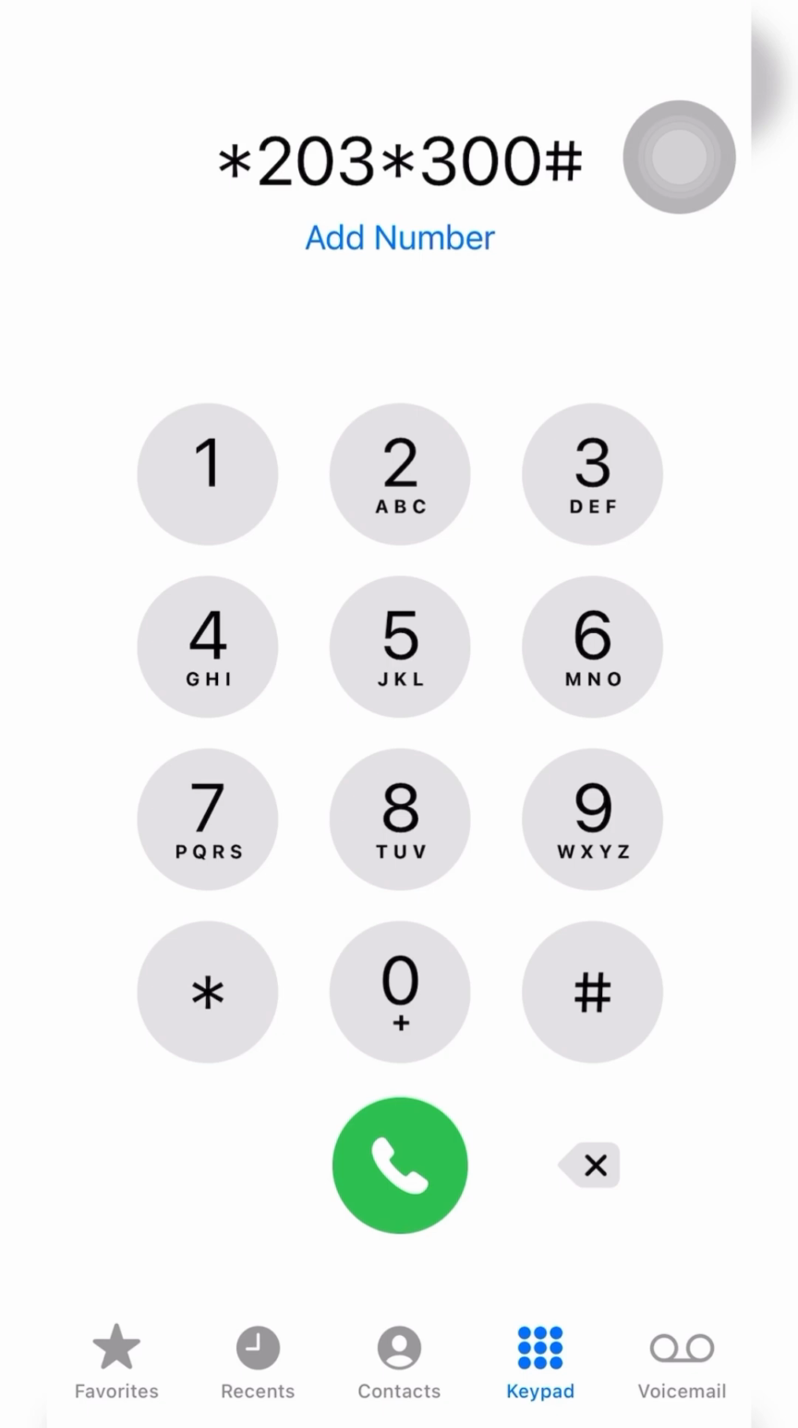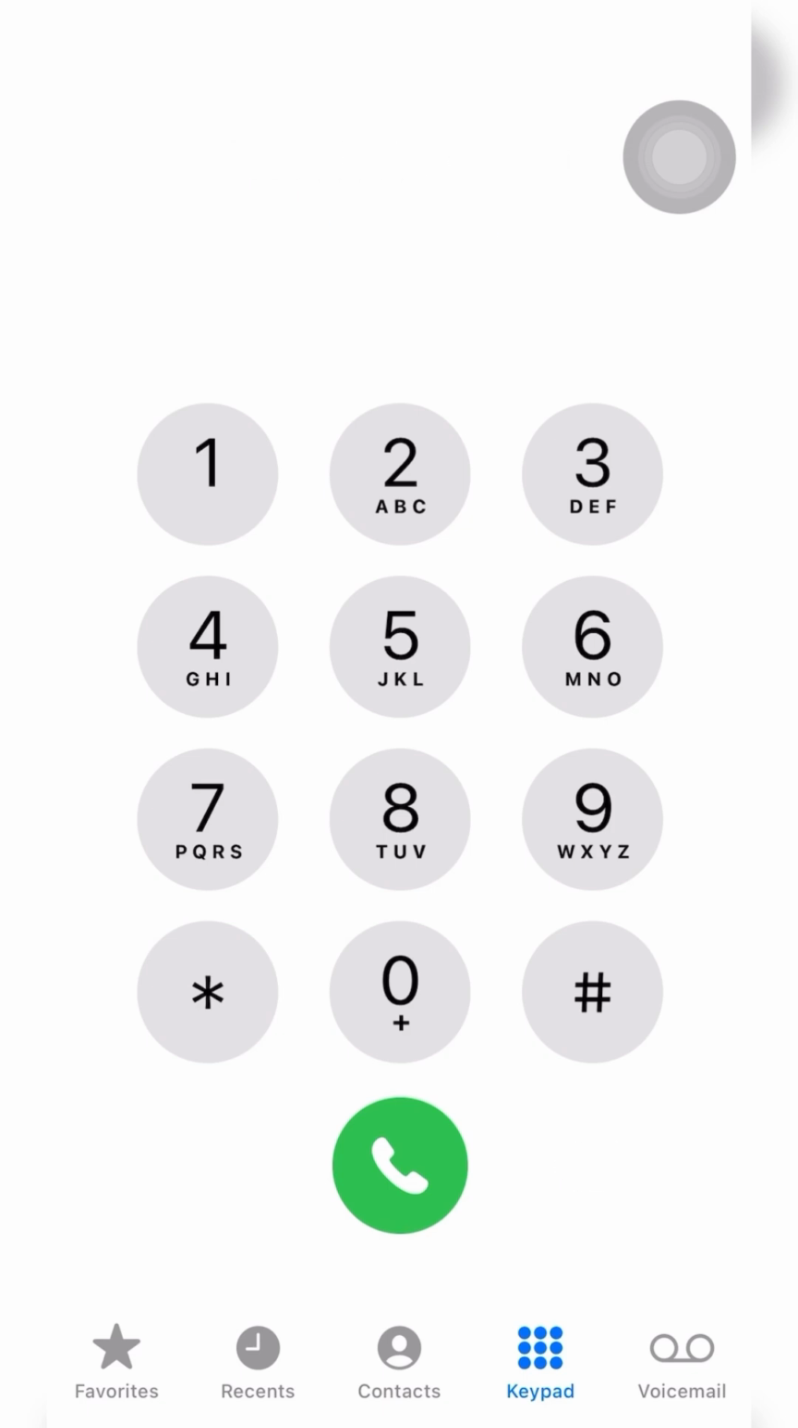I'm going to share with you 3 more data codes, and then we'll end this specific video. Now let's move on to the second code. The second code is *228*10#.